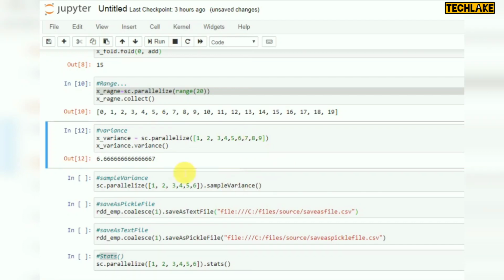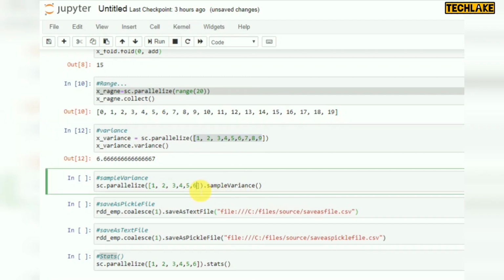And another one is sample variance. The difference is between variance and sample variance. Whenever you go for variance, it will compute the variance over all the available values. If you have 10 values available, it will use all of them. But sample variance will use n minus 1. N minus 1 means if you have 6 values, it will compute the variance over 5 values. So look at the result. You can see the difference.